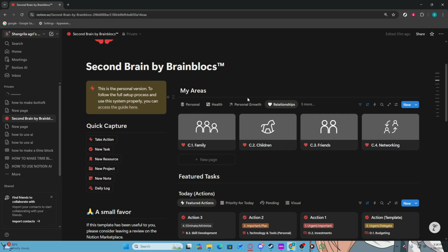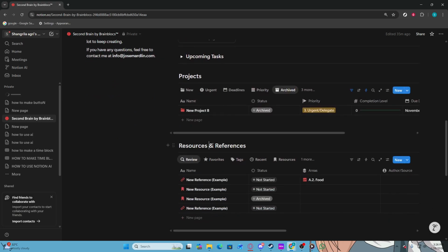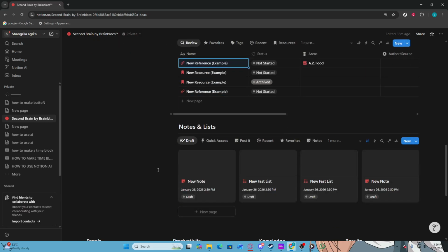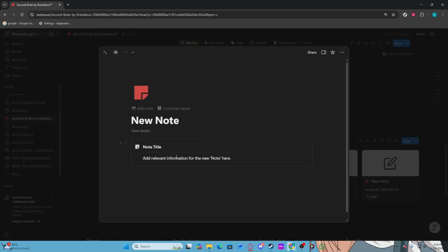After that, click on Resources and References. This section serves as a repository for all your important resources. You can easily add new pages to keep your references organized and accessible. Now, proceed to the Notes and Lists area. This feature enables you to jot down notes or create lists for tasks. Inputting your thoughts here is crucial for keeping track of ideas and reminders.